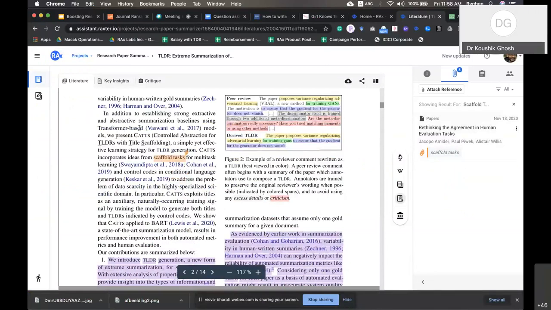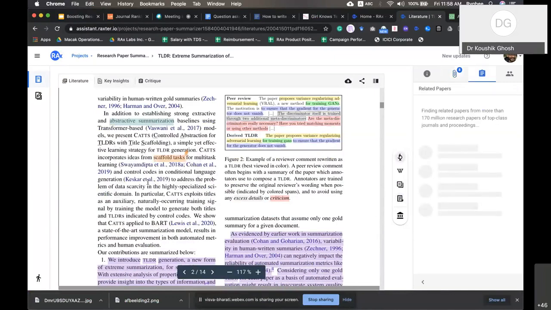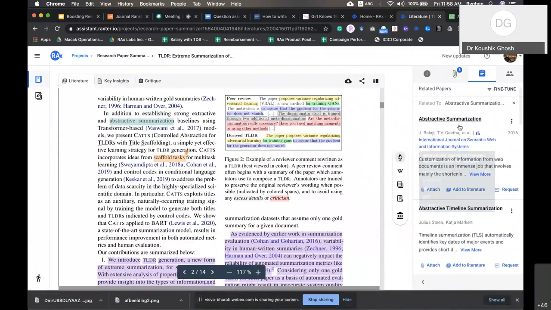So you can also do papers. As an example, I can say, well, I don't understand abstractive summarization. I need to get a more detailed overview of abstractive summarization, but from research articles, from research papers. So I click on these articles again, and again it will take a little bit of time because of the internet.